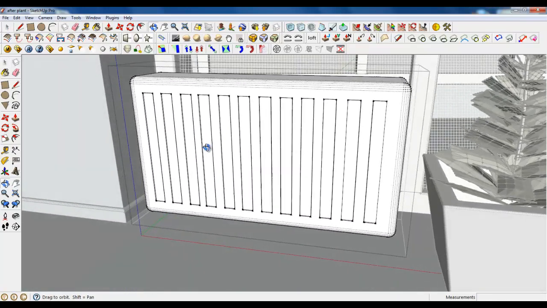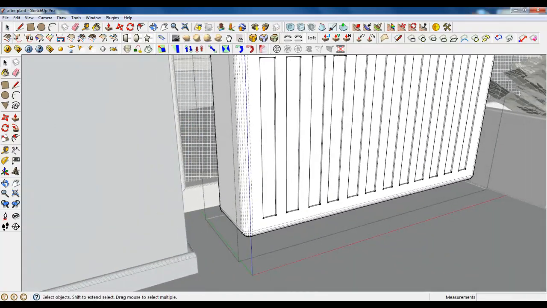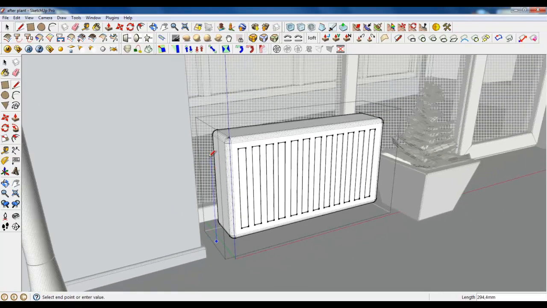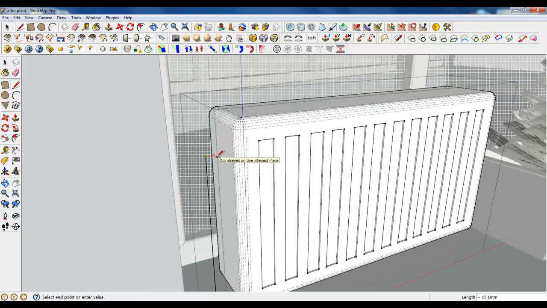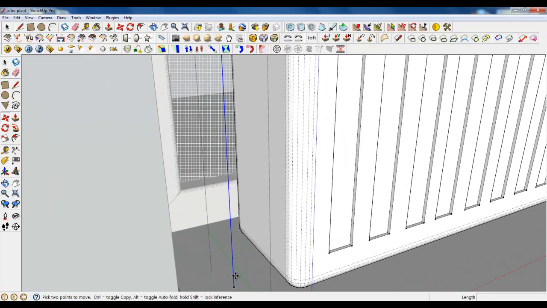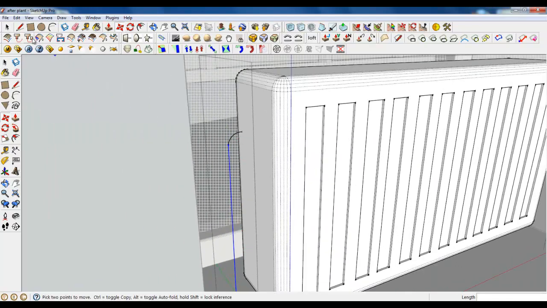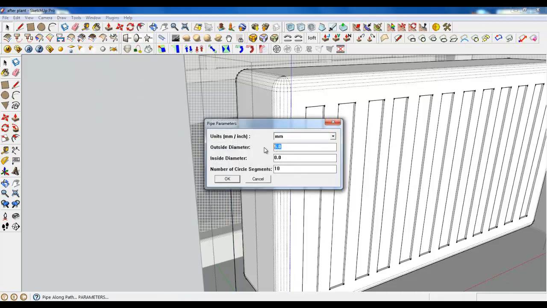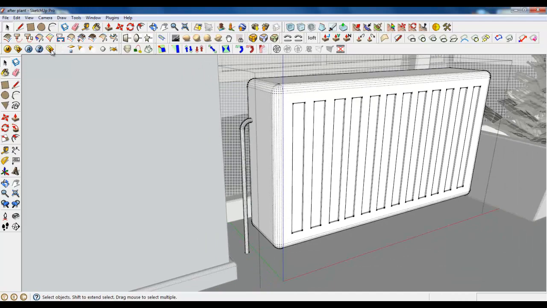and also we need a pipe, so create a line and also use the arc tool. Drag this more far, it's okay. Now weld it and Pipe Along Path. Let's type in 8 millimeters and 20 segments, just perfect now.